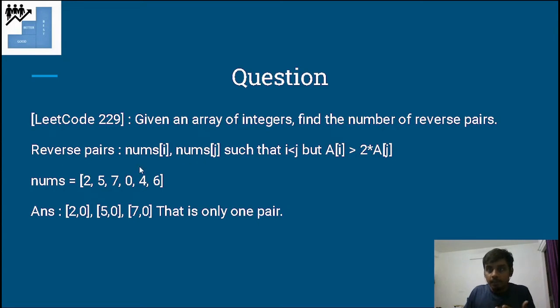So let's make it even simpler. For example, 2 comes before 0, so 2 into 0 forms one pair. Similarly, 5 comma 0 forms one pair. 7 comma 0 forms one pair. And then no such pair follows this rule. So how are we going to find all these pairs given the array?